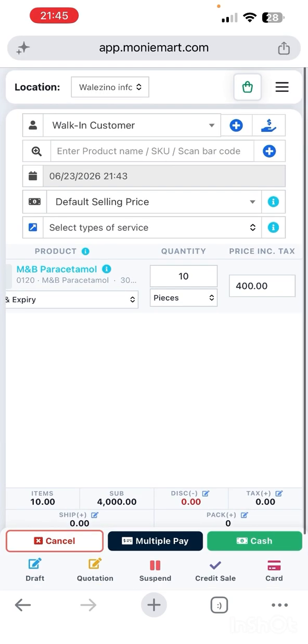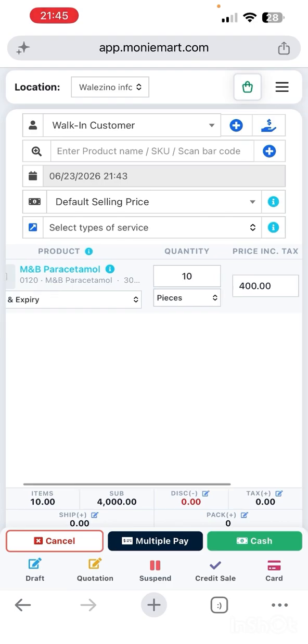So before you can sell to a customer on credit, you need to add the customer name and phone number, because the system will not allow you without. You cannot use walk-in customer to sell on credit to customer. So you need to know the customer name, phone number. If possible, you can add their address and everything in the details there when you click on this plus. So you can add it there.